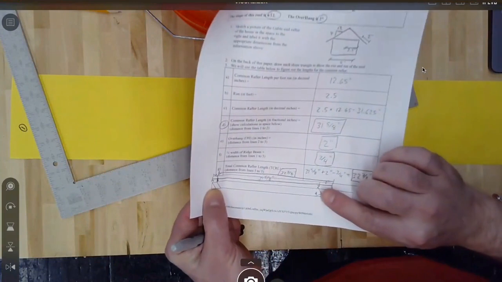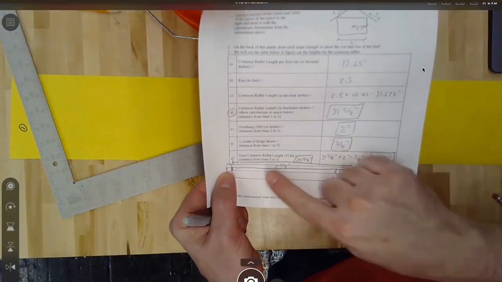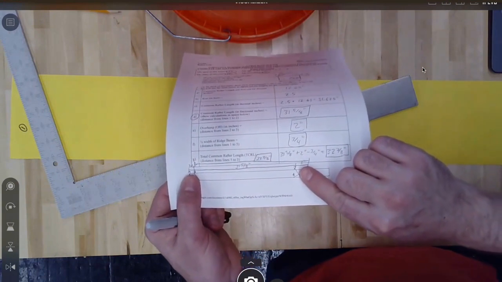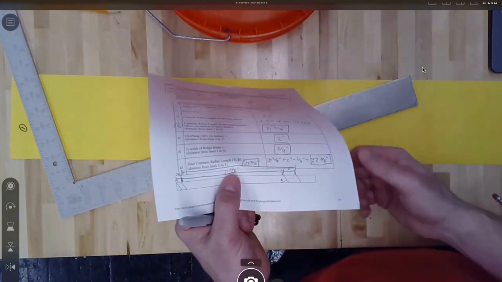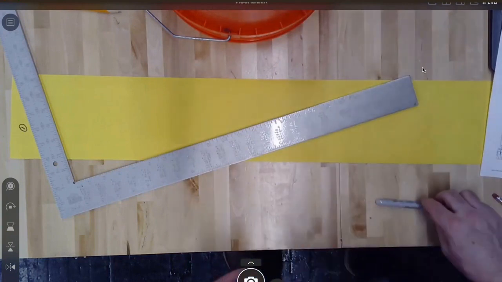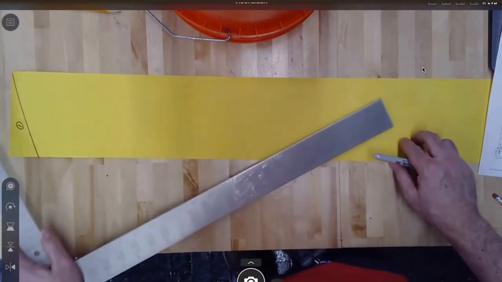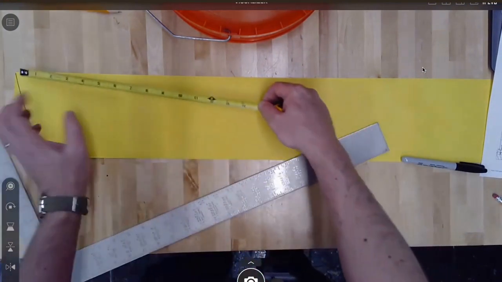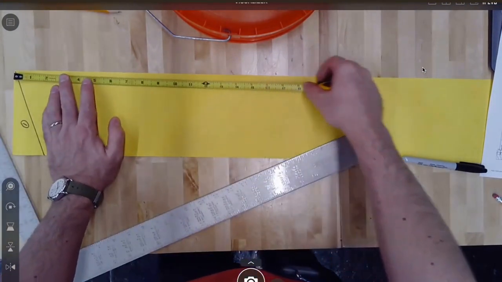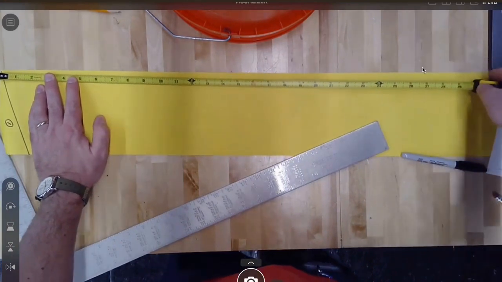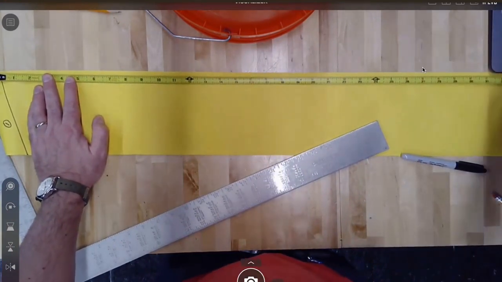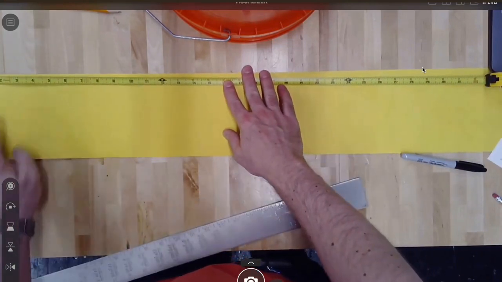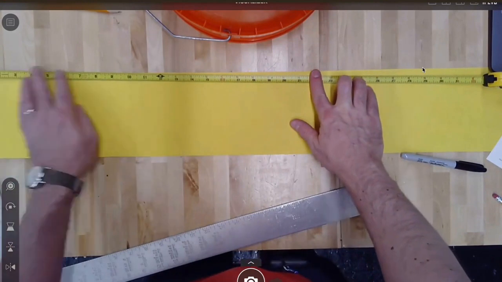How do we mark line 2? What's the distance between lines 1 and line 2? According to this piece of paper, the calculations, 31 5/8. So you take out a tape measure, you just move your framing square away for a second, along the top edge of the board, the top edge of the paper, you measure 31 5/8 of an inch. All right, so from the top left corner, you measure over 31 5/8.